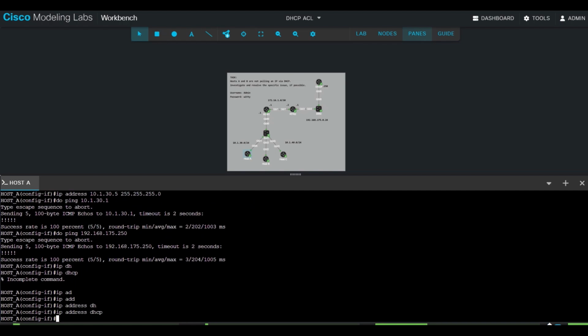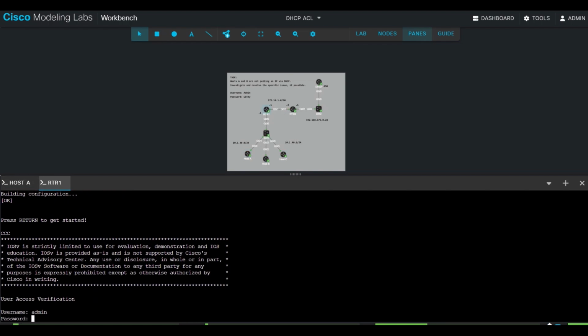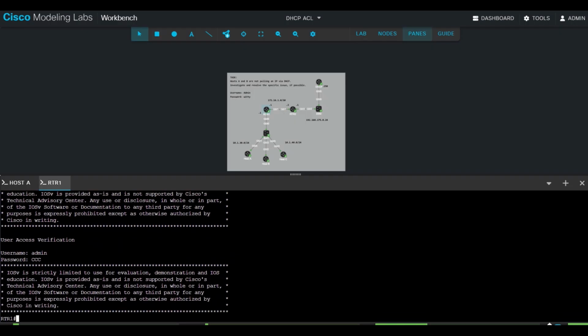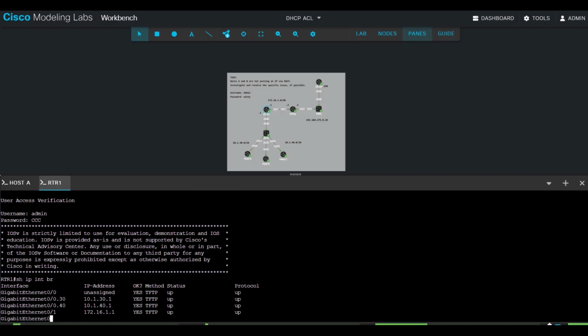What needs to happen for DHCP to operate in the current topology? The answer is that the gateway must be configured with the helper address. Log into router 1 and check the configuration. Show IP interface brief reveals subinterfaces.